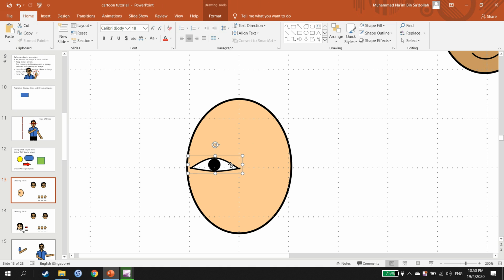Now when I'm resizing an object and I want to resize it to the same proportions, I also hold shift. This will maintain the dimensions of the eye. If I don't hold shift, this is what happens: it can deform the dimensions of the eye. If I hold shift, it will maintain the ratio.